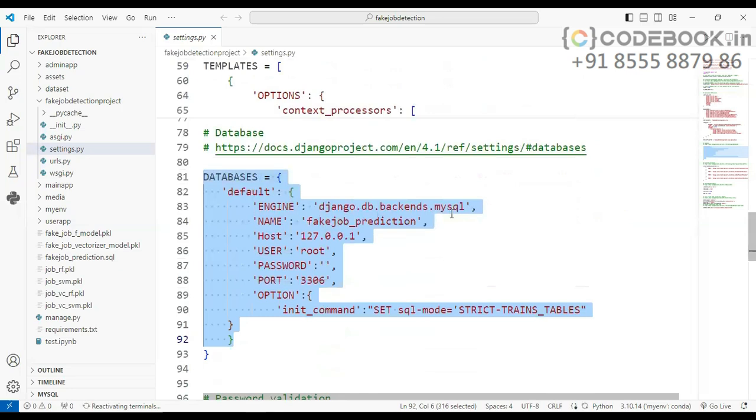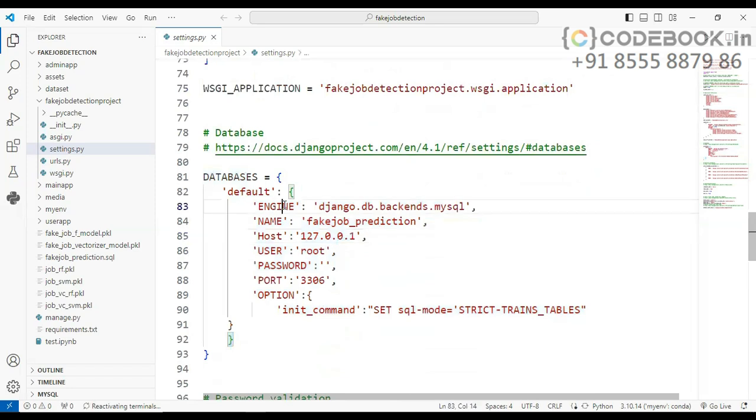If you scroll down a bit, you will find a dictionary with the name databases. In this dictionary, you can see some information: the database engine which we are using is MySQL, and the name of our database is Fake Job Prediction. The host is localhost, the IP address of the local system, so the MySQL server is hosted on the local server. The username to connect to the MySQL server is root, and the password is blank. The port number is 3306 for connecting to MySQL, and in options we have an init command, which is set to strict mode. Now this is the connection string which we have given to connect to the MySQL server.